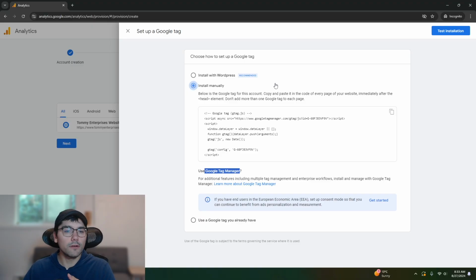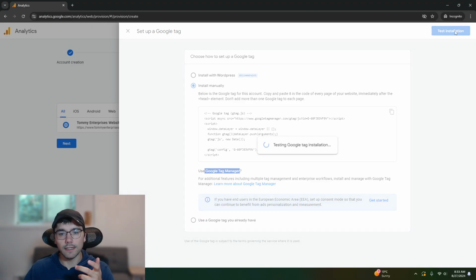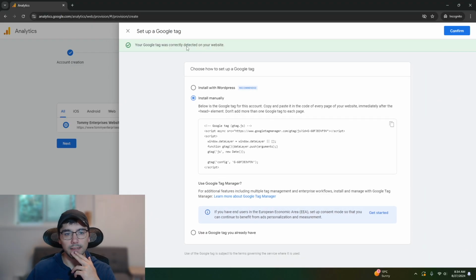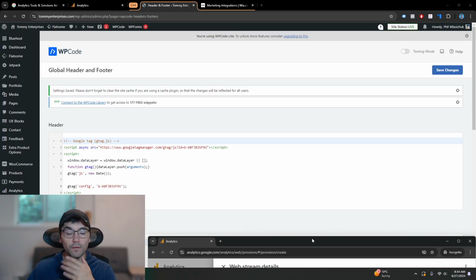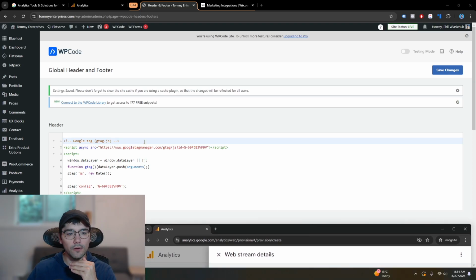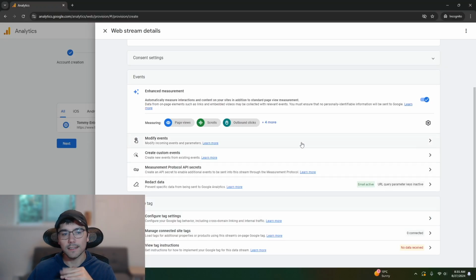But yeah, once you put the Google tag on your site, you can test the installation. Make sure you get that it was correctly detected and then confirm. It'll take 48 hours for any kind of warning message at the top here to go away. But for the most part, if you put that Google tag into your website in any kind of way, then it should be tracking. You can add things like custom events and modify the events here as well.